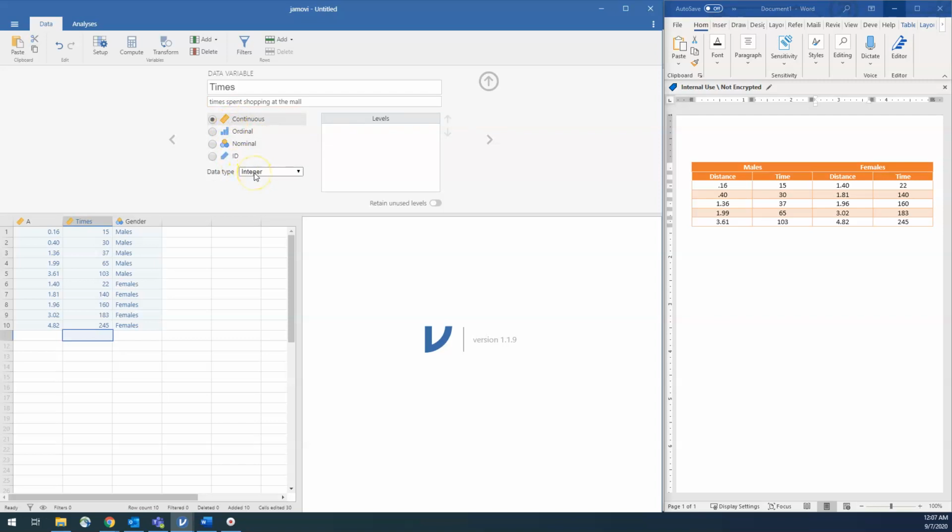These are currently being measured as integers, but it would be fine if we called it a decimal value too, if we wanted to change this to be representing partial minutes instead. I'm just going to leave it as integers though. If I click this previous variable arrow, then it will again take me to variable A, and if we recall, these represent distances that were traveled during the shopping day. I can call this distance, and then instead of times spent shopping at the mall, I can call this distance traveled while shopping at the mall in miles. And I'm going to leave this as a continuous variable. I'm going to leave it as decimal, and if I just push enter, then this will save the information for me.